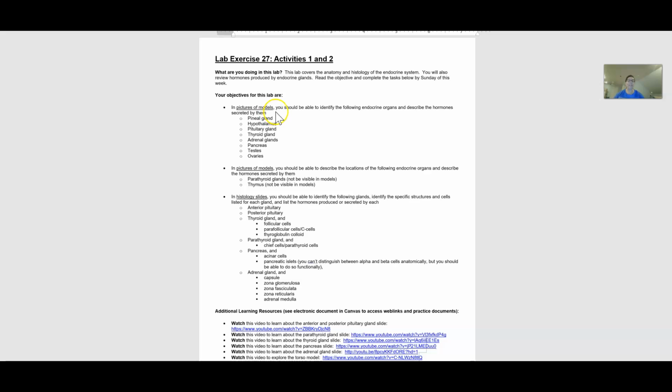So from pictures of models, you need to be able to identify these glands and the hormones that are secreted by them. You can also expect extra credit questions on the practical that includes this to be potentially things about how those hormones work in fairly simple terms, a little less complicated than what you do in the lecture course. And then there's a bunch of slides.